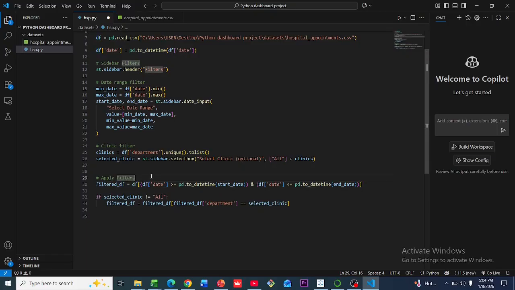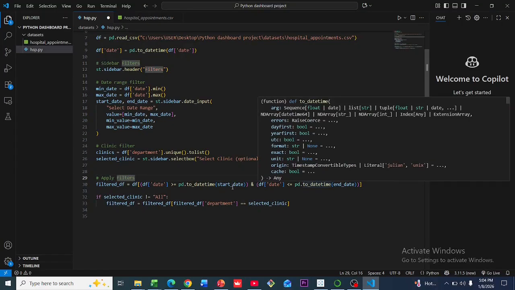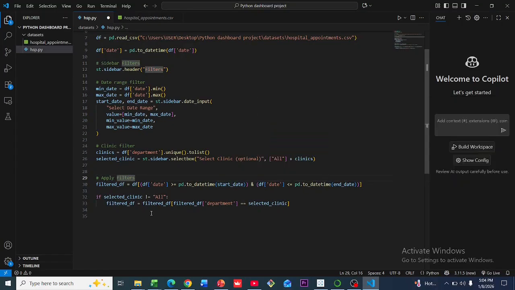The first thing is to create a filter statement that helps you to filter your dashboard, and you will be using the subset to do that, just using our start date and our end date. We want to return those rows of column within our start date and end date. Then we'll go ahead and write an if statement stating that if the selected clinic is not equal to all, then return these rows of values.